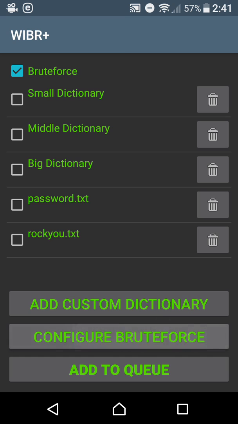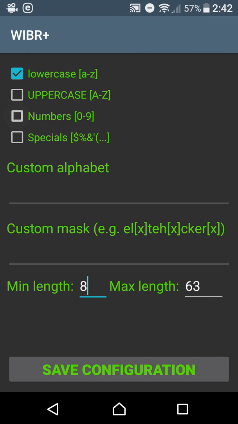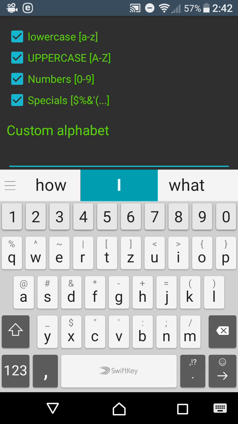So brute force, and configure it, and just select whatever you wanna add here. It's gonna go through every single combination of lowercase, uppercase, numbers, specials, whatever you wanna add here.